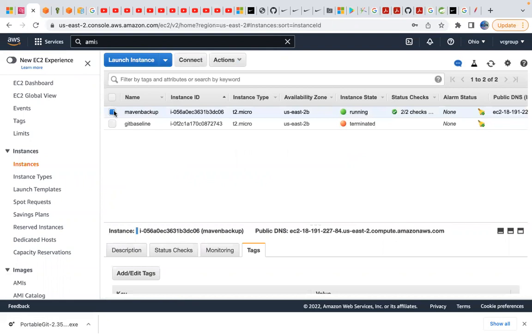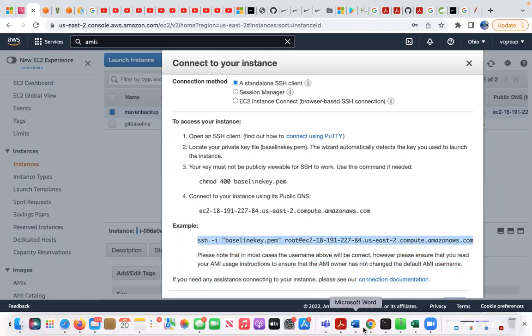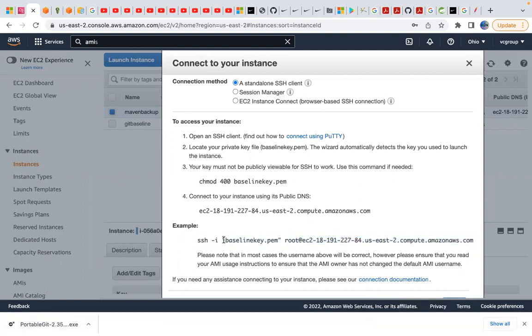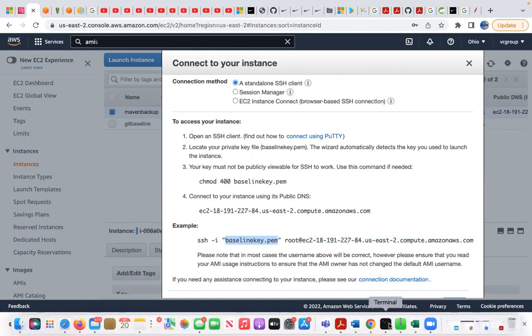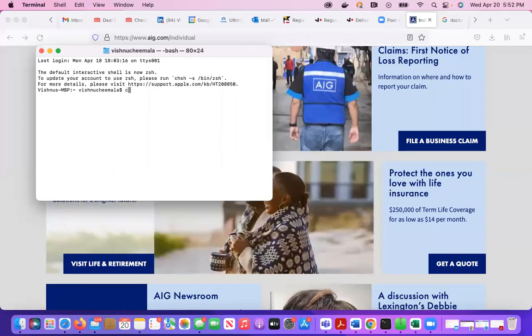Now we have this instance from the backup. Let's connect to that instance to verify whether Maven is installed on that backup or not. Just copy this, and my key pair. This command has a key pair as well, so I need to navigate to the key pair. I'm pretty sure it's in the downloads folder.